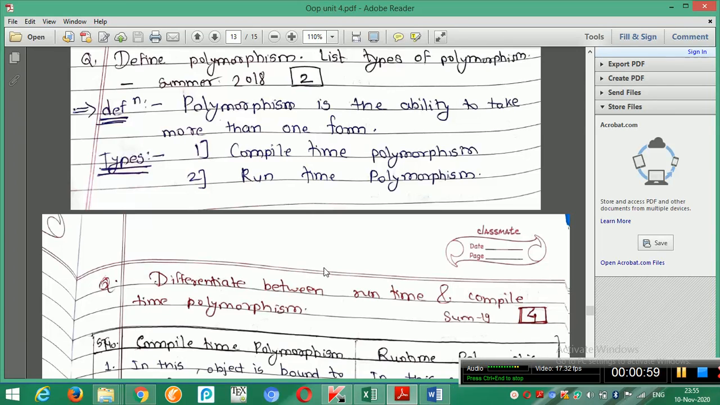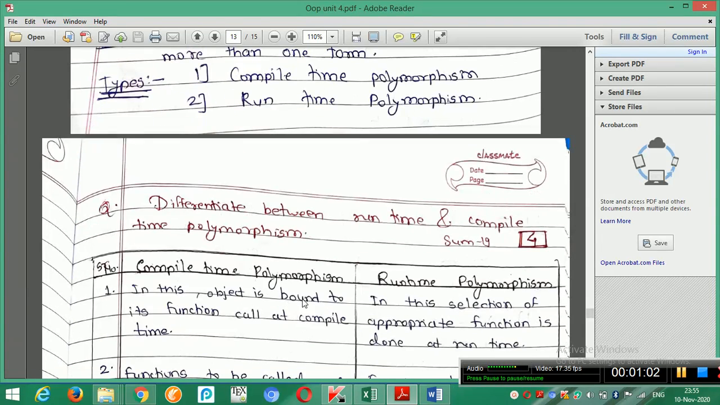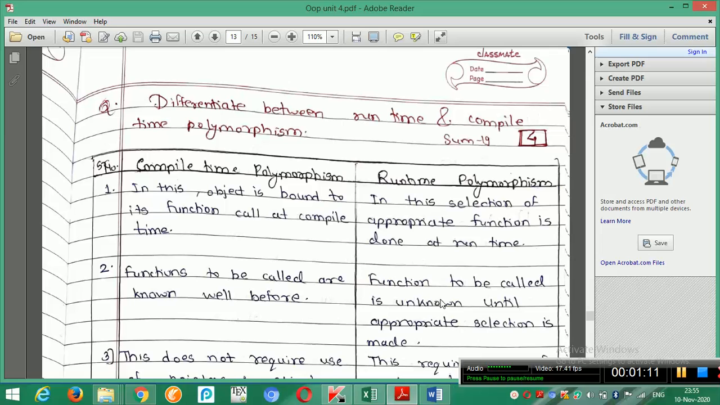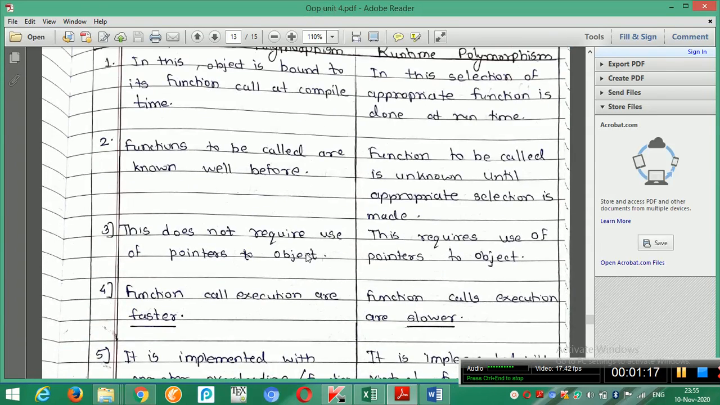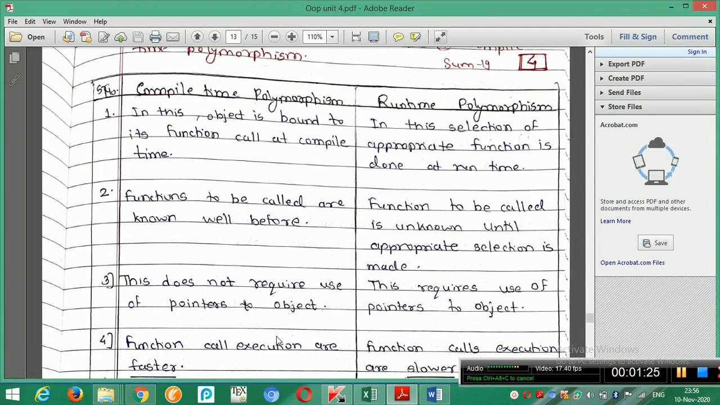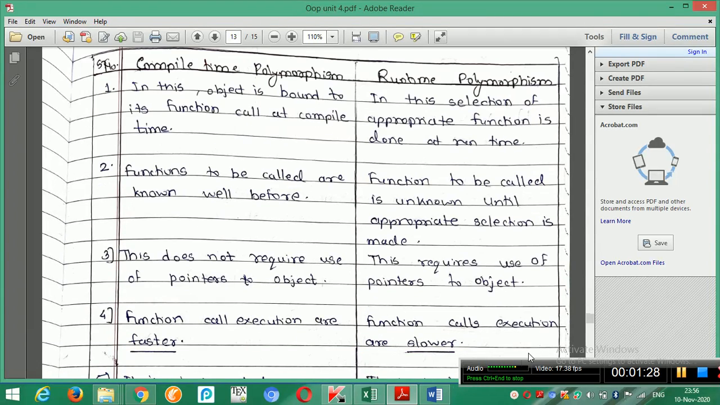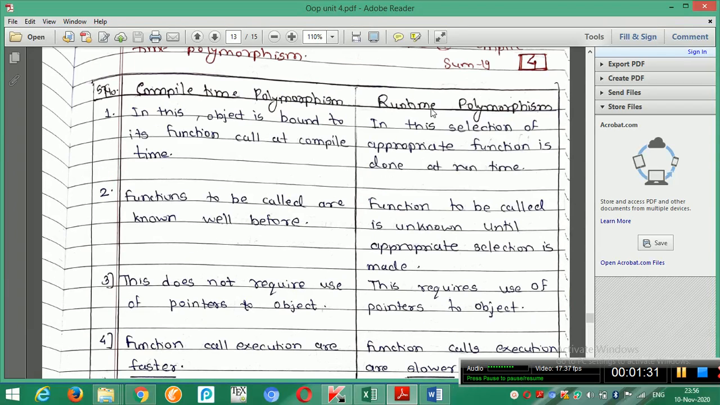We have also gone through the difference between compile time polymorphism and runtime polymorphism, as it's a very important question which was asked in summer 2019 for 4 marks. So prepare this difference very well. The main key point is that function call execution is quite faster in compile time polymorphism, whereas it is very slow in runtime polymorphism. I am simply going to overview this difference because we have already covered this in the theory lecture.